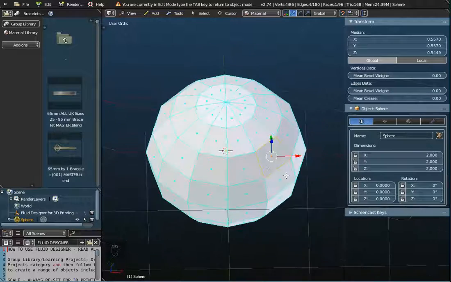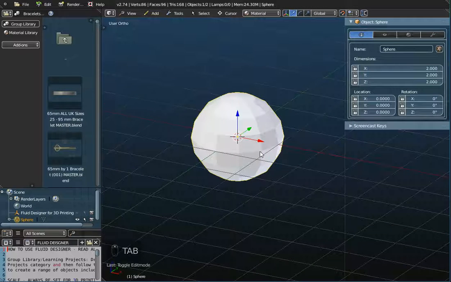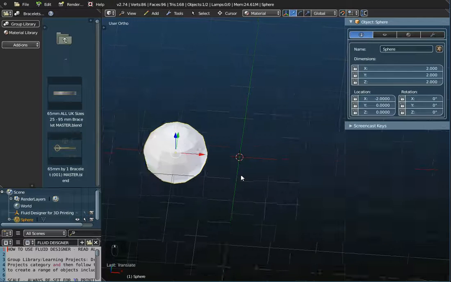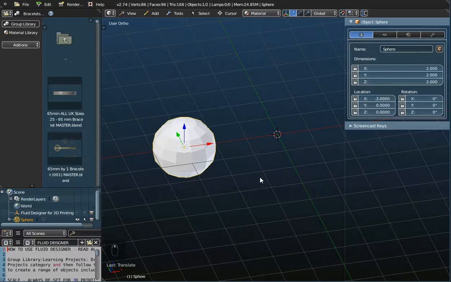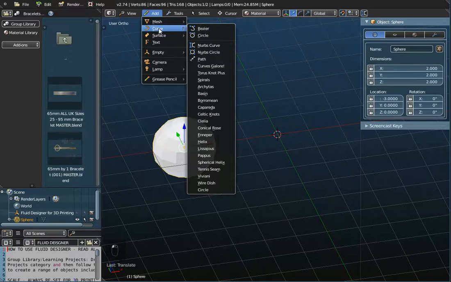Okay, so that's a mesh. And if I press the tab key now, I can come out of edit mode. And if I just move the mesh off to the left there, away from the center, perhaps a bit further, the other kind of object that's available to create in Fluid Designer that I use most often are not meshes but curves. And so if I go to add and curve here, now there are a number of different types of curve: Bezier, NURBS curve and NURBS circle.